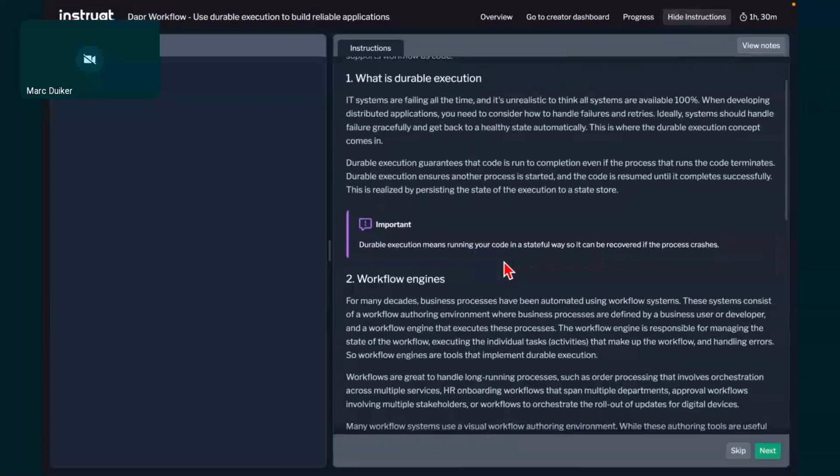So I think we all realize that it's quite normal for IT systems to fail, right? I mean, sometimes it's even in the news that entire cloud providers or regions are down, and it's not very uncommon that applications are not available some part of the time. So it's also not realistic to think that all systems are available 100% of the time. That will never be the case, especially when you're developing distributed applications, right?